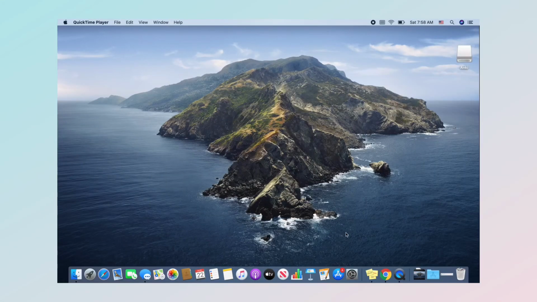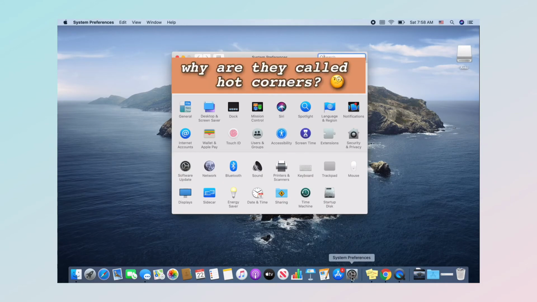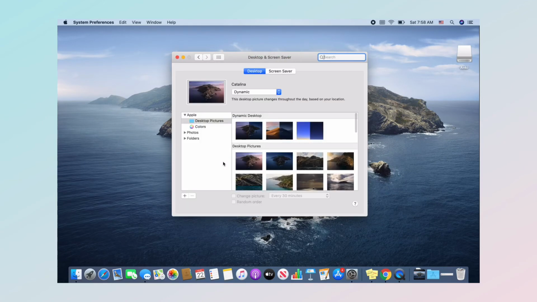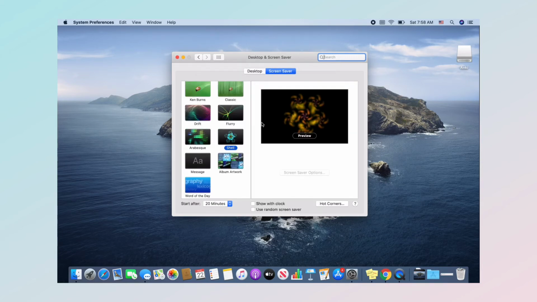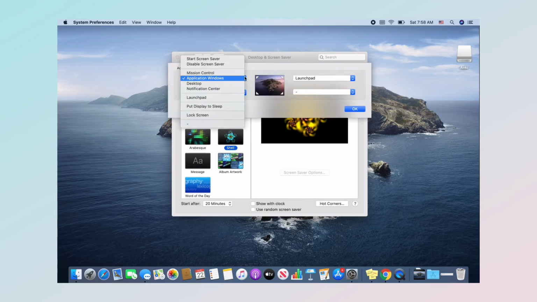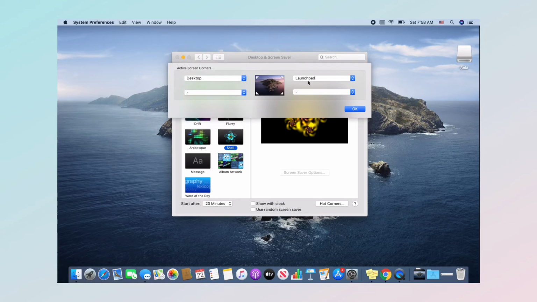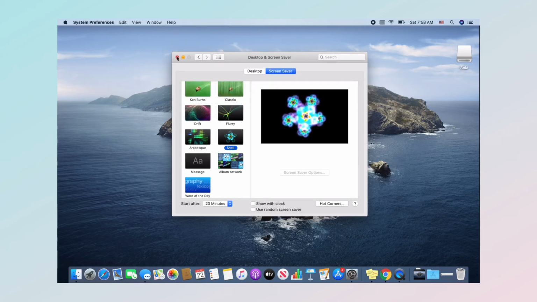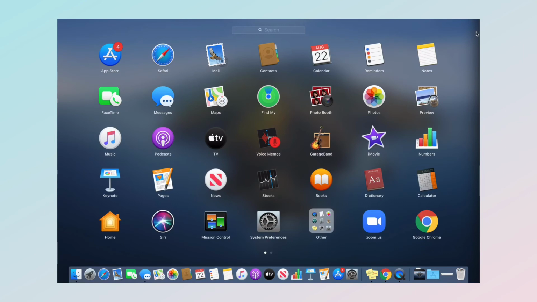If you don't know what hot corners are, you're about to learn. So first go to System Preferences, then click on Desktop and Screensaver, and then click on screensaver if you're not already there. Then you're going to click on hot corners in the bottom right hand corner. And basically you can choose what you want to do when you move your mouse to each corner of the screen. So like my top right hand corner is Launchpad. So you can see how that works. If we X out and I move my mouse to the right, it opens up the Launchpad.